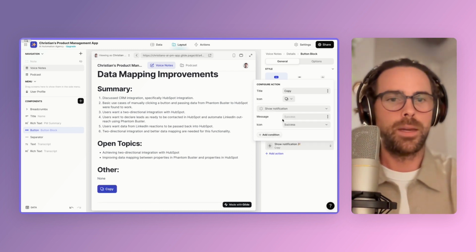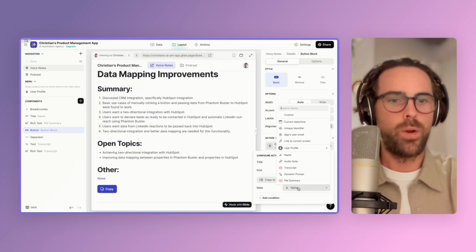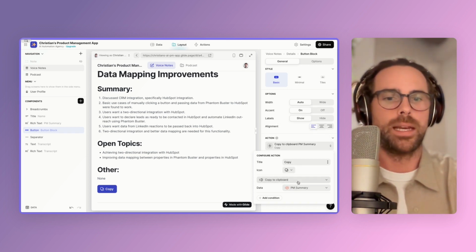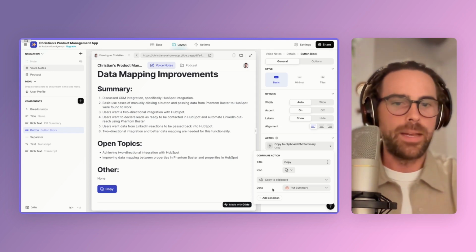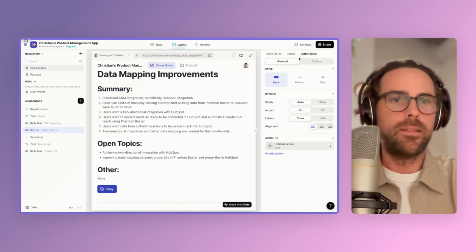Find a copy icon. Great. That's a given feature by Glide. I want to copy the text to the clipboard. And which data do I want to use for that? I want to use my PM summary as the text to be added to the clipboard. And that's basically it. Once I click this button, I know that it's been copied. And that's pretty much it.